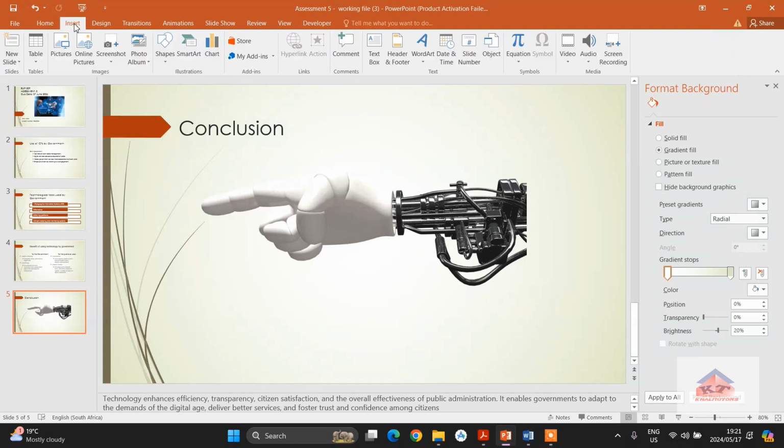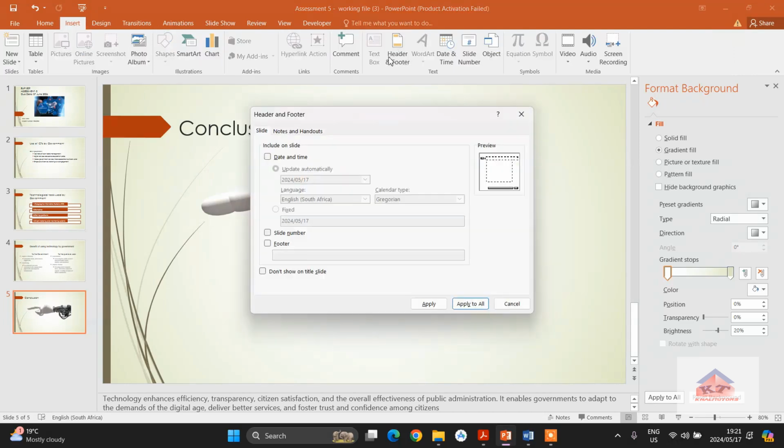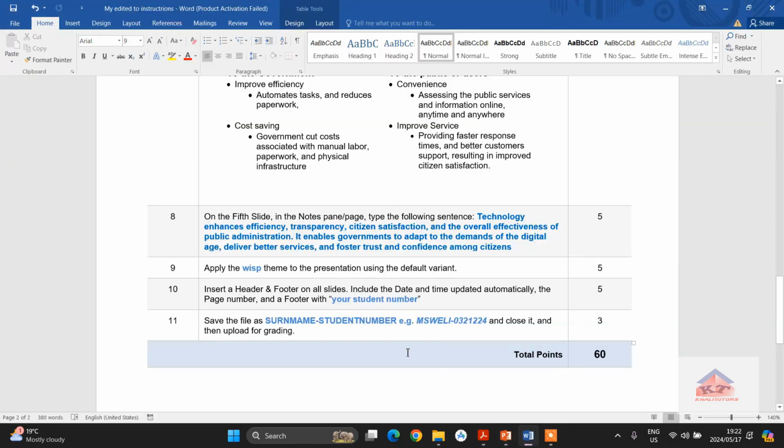I click on Insert. It told you need to insert header and footer. Here you'll see you've got slides, you've got notes and handouts. They told us that we need to include it on the slide itself. So select this one by clicking on it, date and time, then click on updated automatically. And then you must also include the slide number. They did not say slide number, they said page number, but that's what they meant. In this case, it's slide number. And then your footer with your student number.